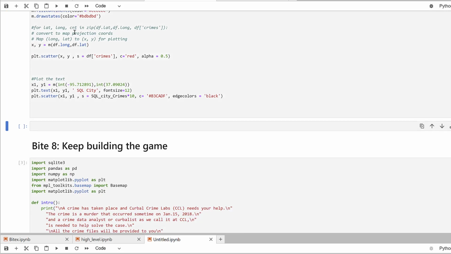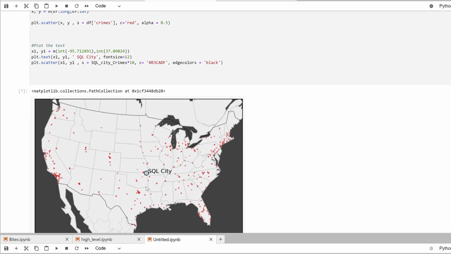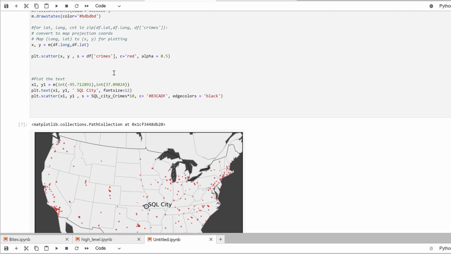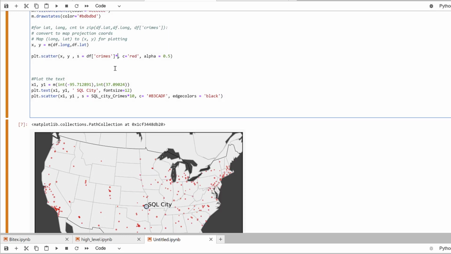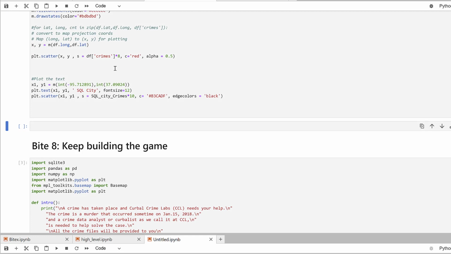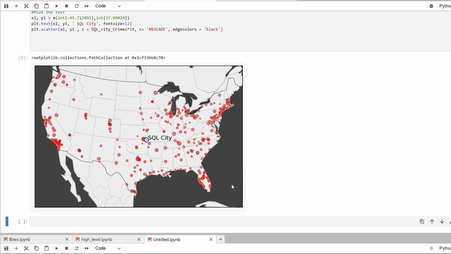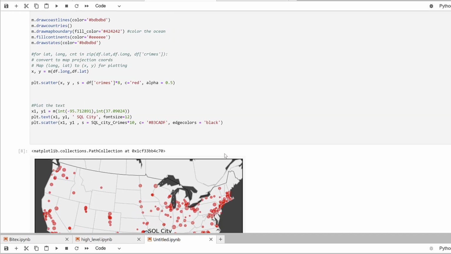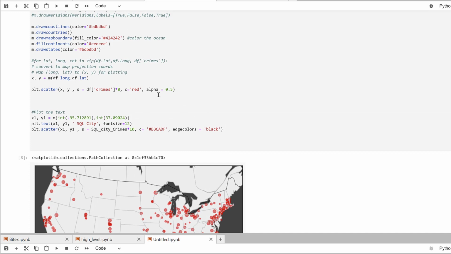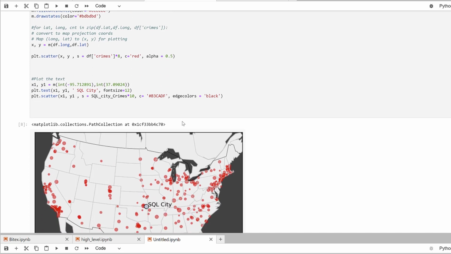So if you run this, you see that it gets all the plots. It's very, very small. So I actually multiply by a factor of, you can choose what you like, because I really want the dots to show. So now we can see all the crimes in the US stored in our data set.